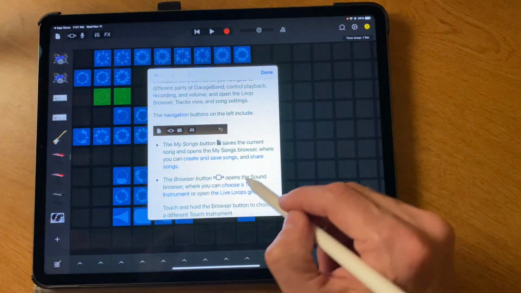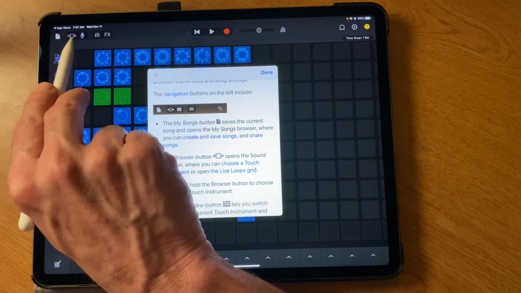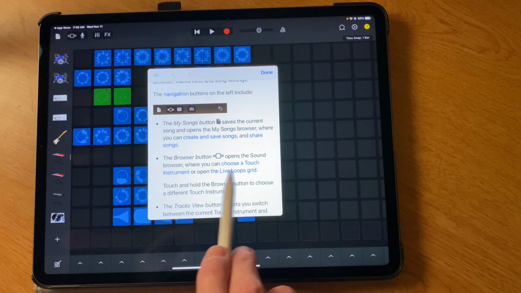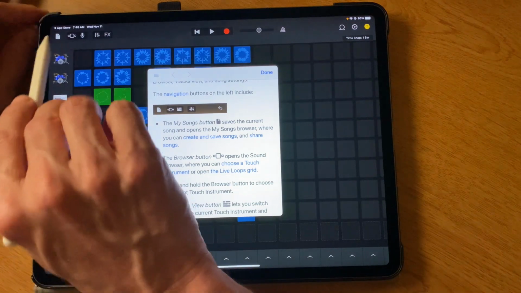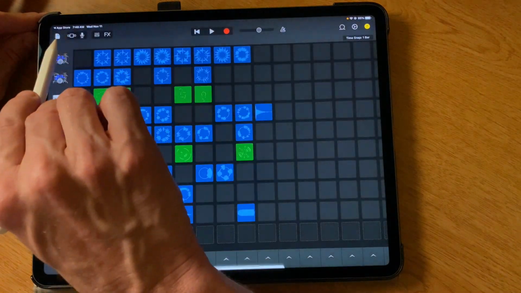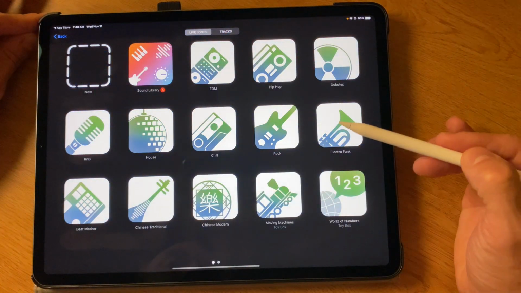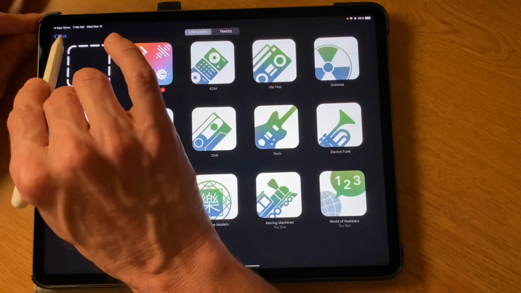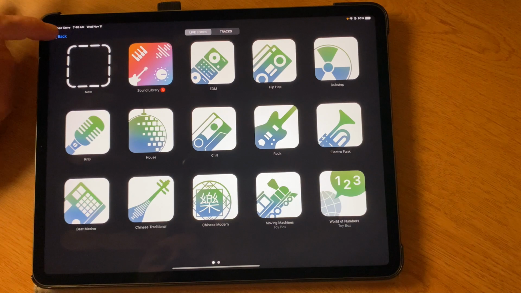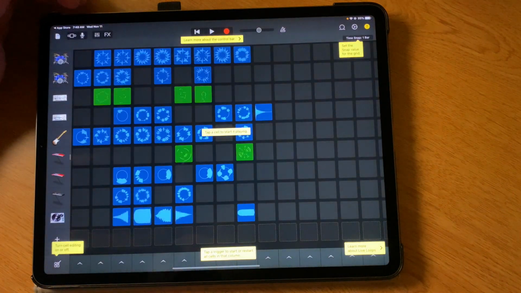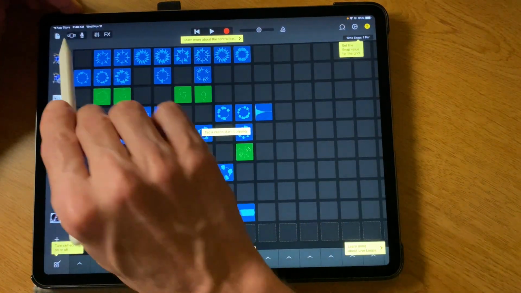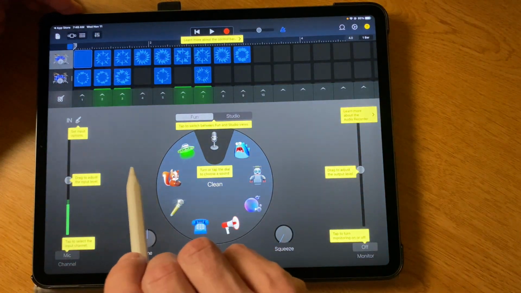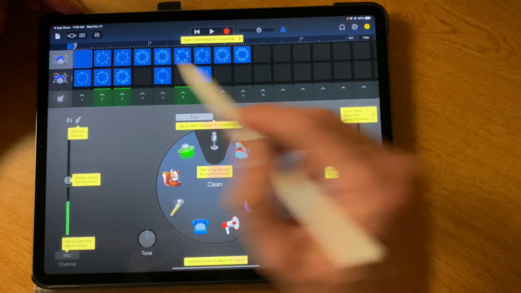It also shows us that this button right here is called the browser button, and it opens the sound browser where you can choose your instruments and the live loops. So if I click right here, it brings us back to our different panels and recordings and things like that. I'll hit back to go back to my song. And here's a microphone to record, so I can record a vocal track on all of this.